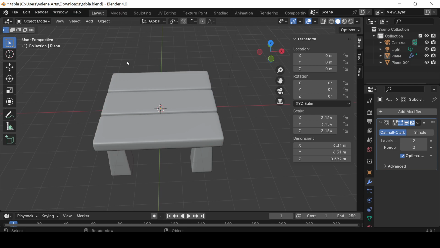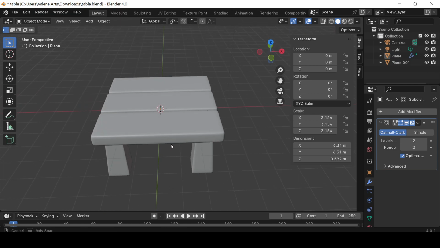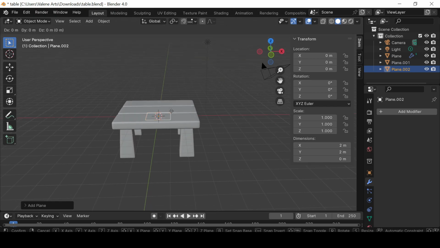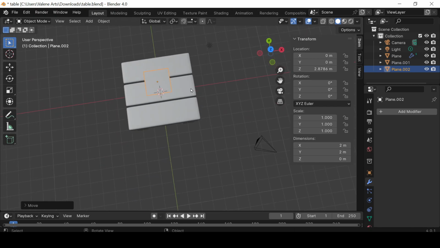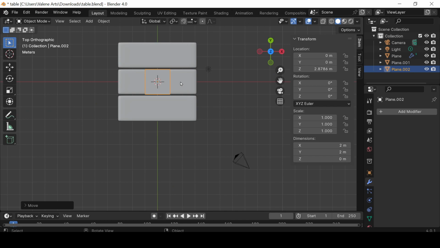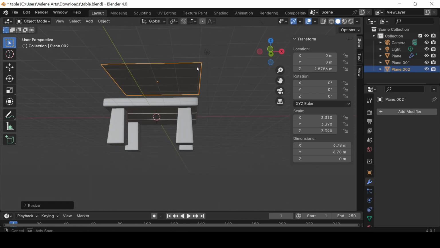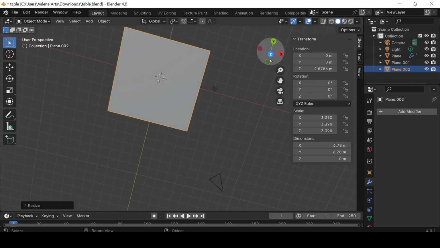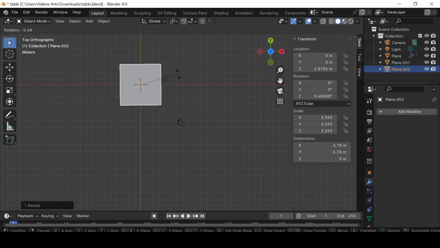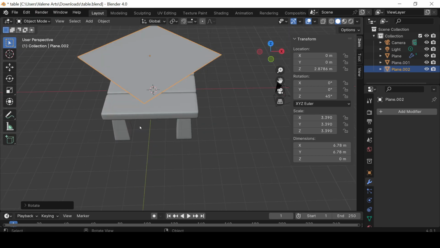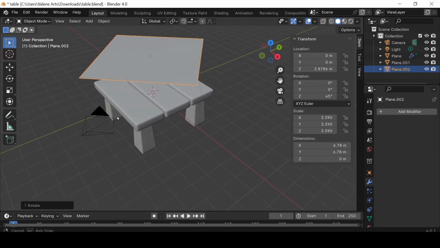So to do that, make sure you're in object mode and you're going to add a plane. And what you're going to do is you want to move it above your table. Now from the top down, you're going to want to scale it so it's just barely bigger than your table, just like that. And then you're going to want to rotate it, Z, and you're going to want it to be 45 degrees. That way when it falls down on the table, the corners go around the table like that.